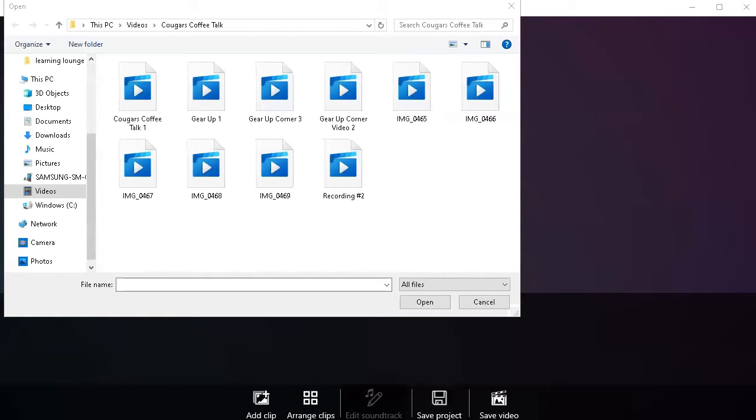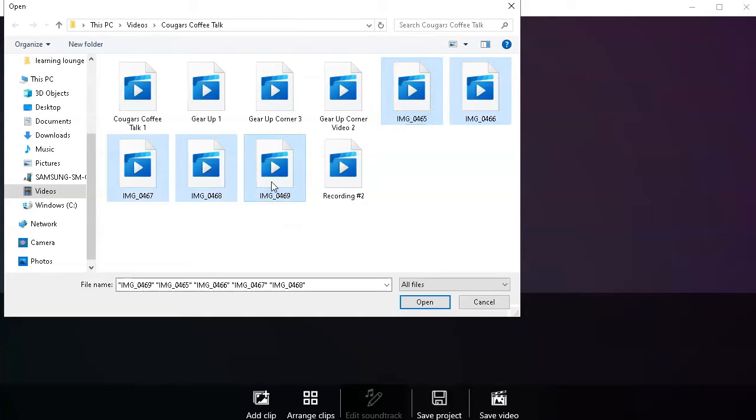All right, so my videos folder automatically comes up. You may have to open a certain folder, but I know that I want to upload these 4 image videos that are right here in the middle. And so, actually there's 5 of them. So what I'm going to do is select the first one, and then hold down my Shift key. And I'm going to select the last one, and look, it actually selects all of them for me.